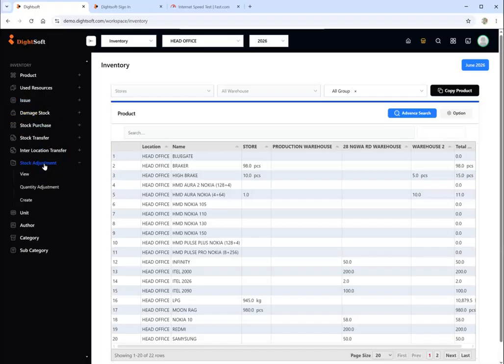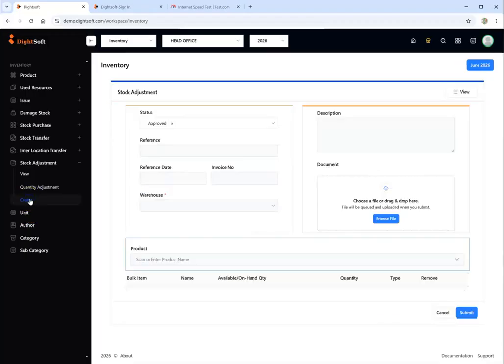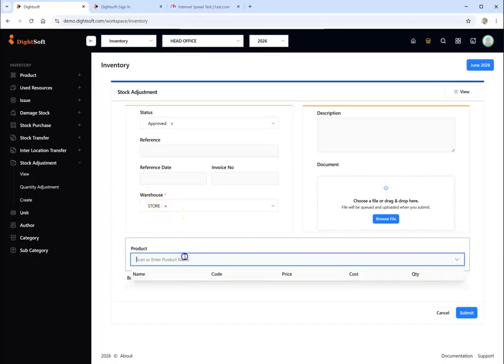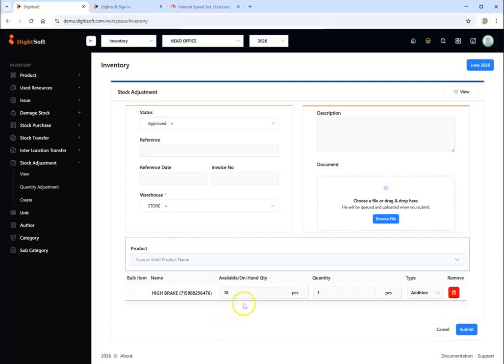So under stock adjustment, I will click on create. Here you will select the warehouse. Let's say I will select store. Now let me also use the same product again. Just select it. I currently have 10 pieces left in the store, but what I'm supposed to have is 8. So I want to remove 2.